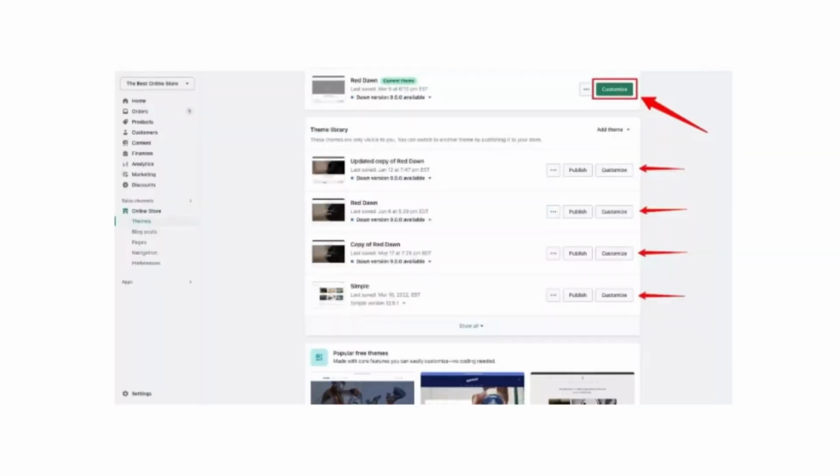Now the sixth step is to check theme files. If you're facing issues with duplicate content on pages or templates, review your theme files. Make sure you're not inadvertently rendering the same content twice due to incorrect coding.